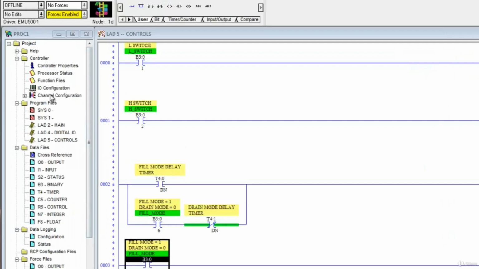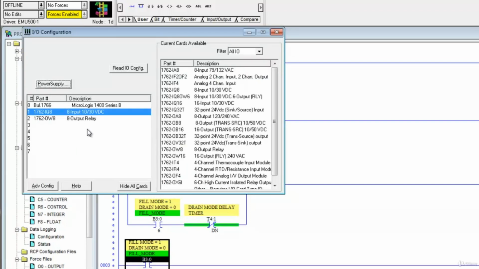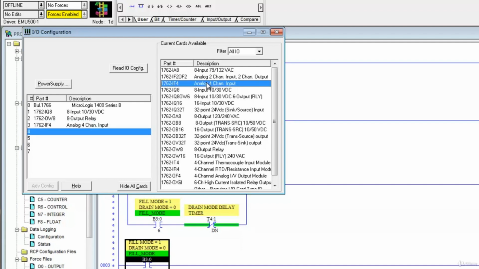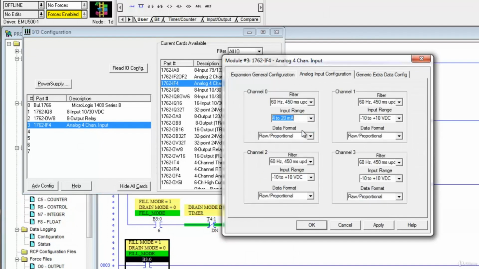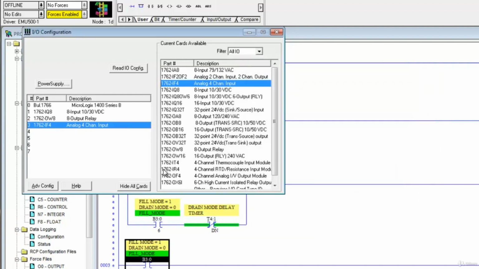So back into our program, we know we're going to be using a little bit of analog, so let's go into our I/O configuration, and we're going to have to add an analog channel. So let's go ahead and put an analog 4-channel input here, and we'll configure that with our famous 4-to-20, and we'll go ahead and use scaled for PID, and we won't worry about reconfiguring the other 3 channels because we're not going to be using them anyway. So let's keep in mind that our analog input is on slot 3. That's going to help when we address it.